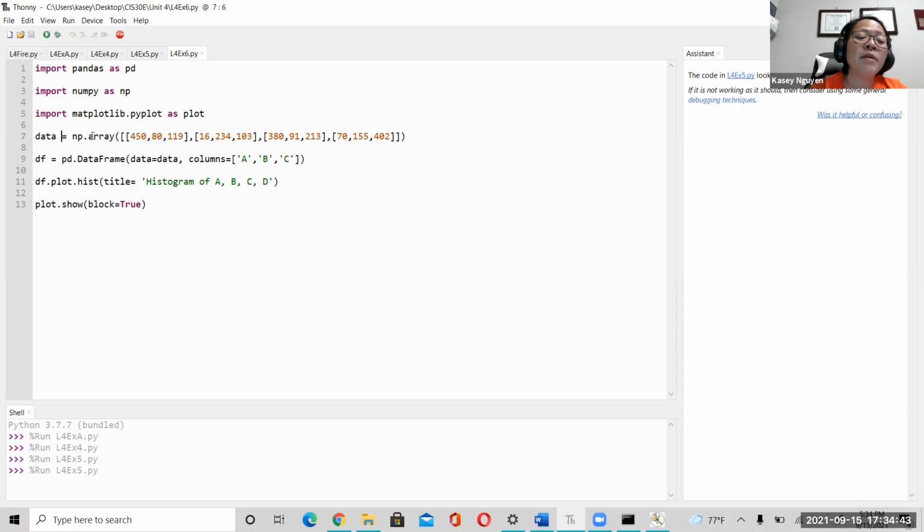So our data here, I'm going to put it into an array, and then I'm going to use the array method from Numpy to create my array. And you want to initialize these values. Once I have the array with all the values, I would use that data to create a data frame. So here I would have a df object again, a pandas data frame, and my data is going to be data. And then the columns, I'm going to call them A, B, and C.